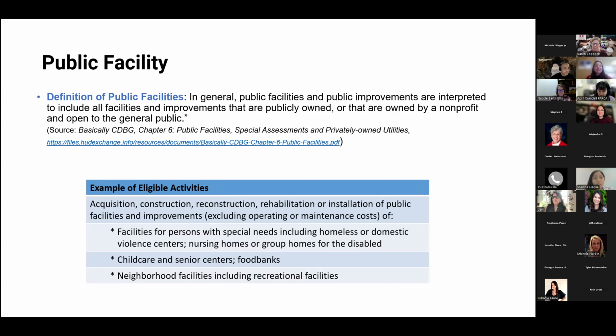Hi, I'm Rachel Horst from the City of San Mateo, and I will be talking just about the definition of public facility. The key to a public facilities improvement is that it is for an improvement of a facility, a building, interior, exterior that is publicly owned or is owned by a nonprofit, and also is open to the general public. So is open to the public during normal working hours.